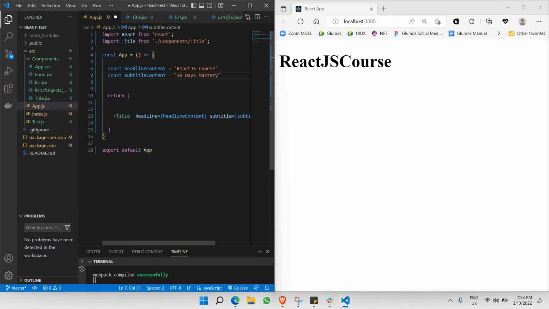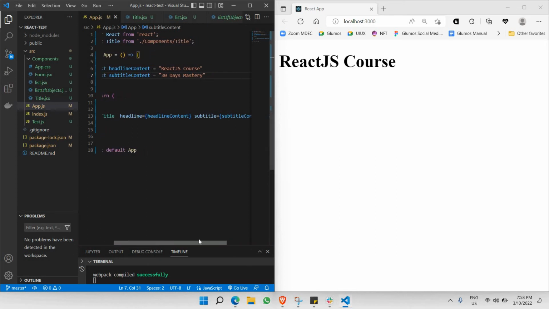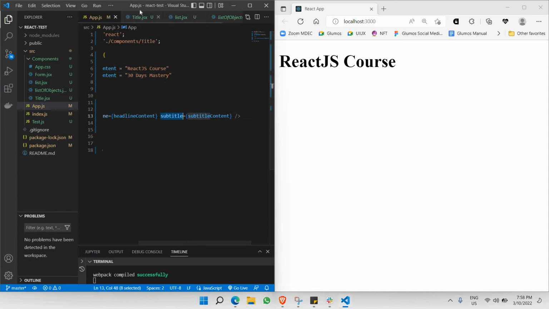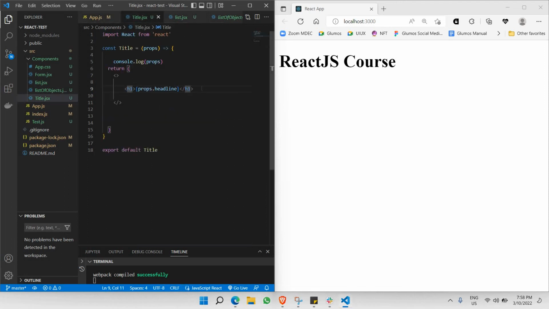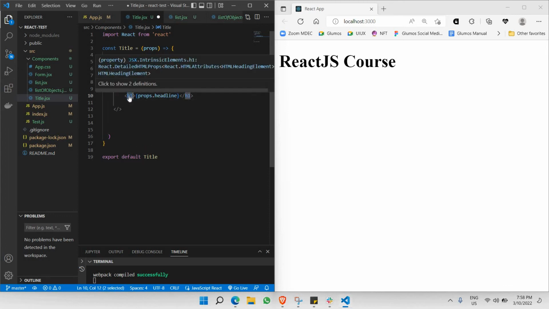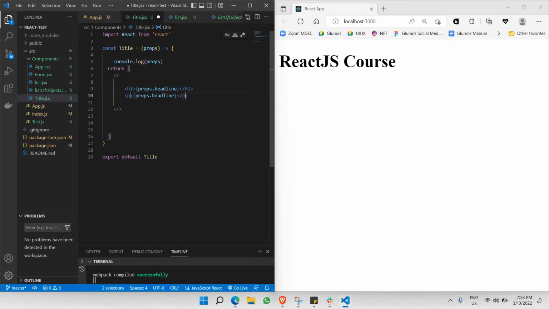So in this case, let's hit save, and as you can see, nothing happens. Although I just clicked on save here, nothing happens because we are sending the subtitle, but we are not receiving it inside our title. So the same thing happens here. Let's do the same thing like this. Copy and paste it below here. Instead of h1, let's put p tag instead. So in this case, I have to put p tag, and instead of headline, I have to say subtitle.